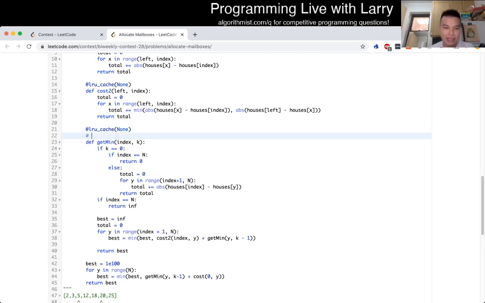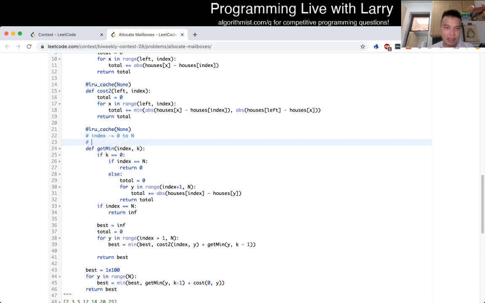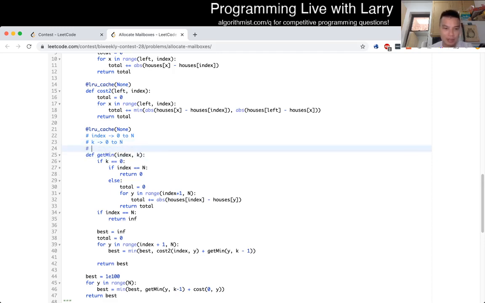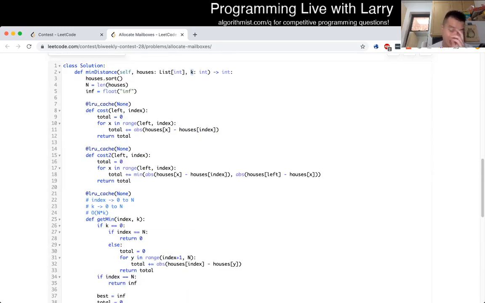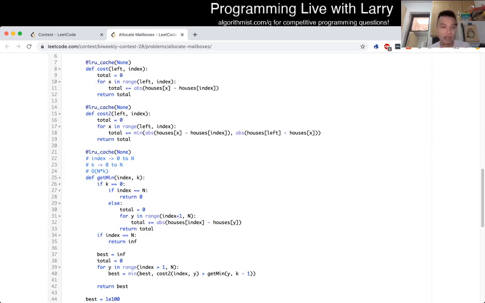Okay, well, index can be from 0 to n, and k could be also from 0 to n. So the number of states is n squared, right? Or n times k if you want to be more specific, but because k doesn't have to go all the way up to n. But I'm just thinking about worst case scenario in terms of, well, can we implement this, right?